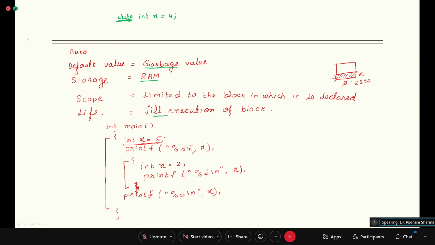So if we see this program, int x is equal to 5, this is declared as a local variable within the main program, printf x. Then there is one more curly bracket, then I am defining int x is equal to 2. Then what should be printed here? Should it be 5 or 2?